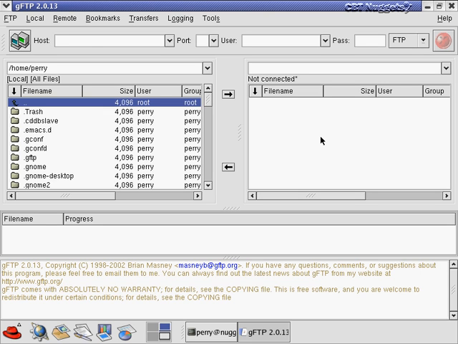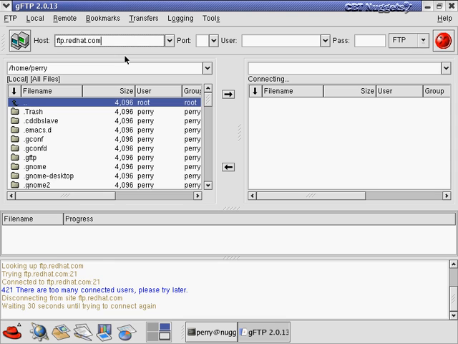And then what you do here is you type the host name of the FTP server that you want to get to. So I'm just going to type ftp.redhat.com again. Okay, great. So now we're getting that too many connected users, try again later. Notice it says waiting 30 seconds until it can connect again. So if I just sit here and wait, it will try again in 30 seconds. I'm just going to click the stop button so that I can go to another website and just show you what's going on here.